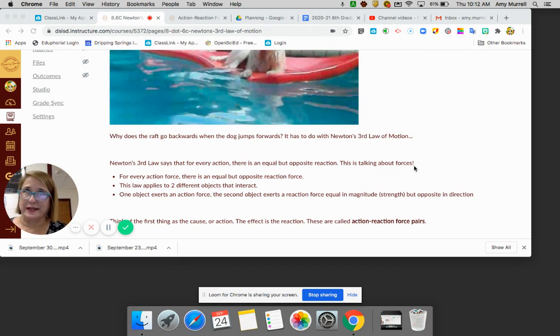So if I'm standing on the floor, I don't fall through because the normal force pushes back up with the exact same amount of force that I'm being pulled down with. So it's an action-reaction pair.